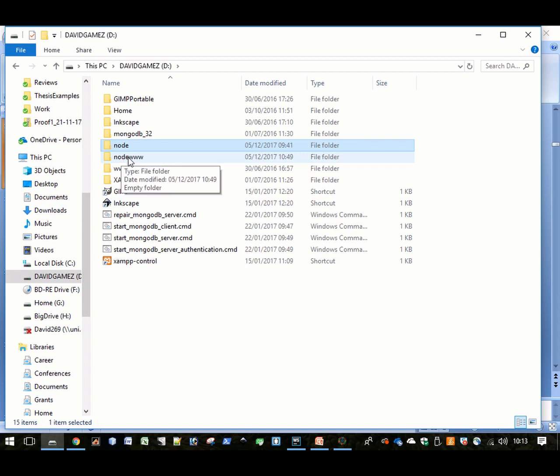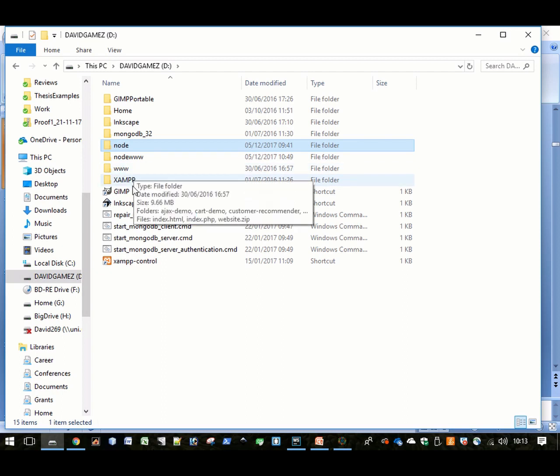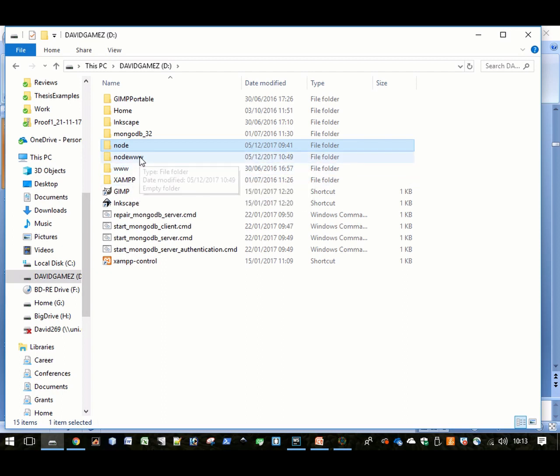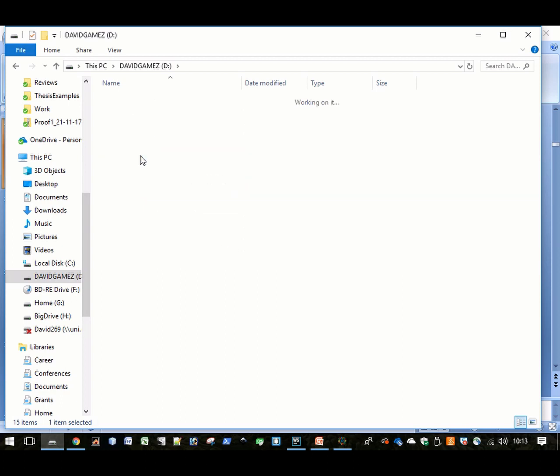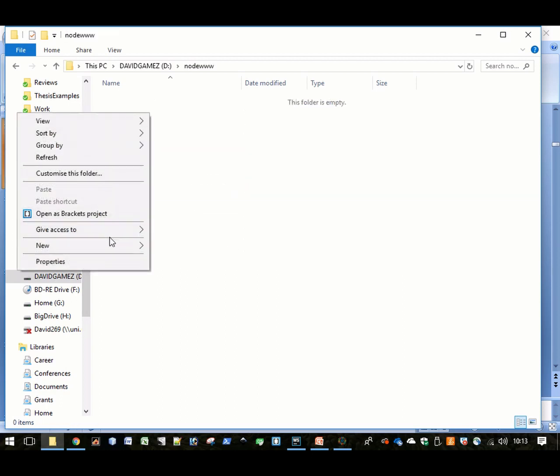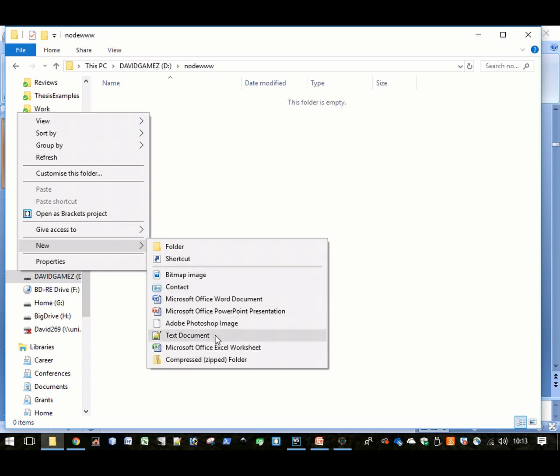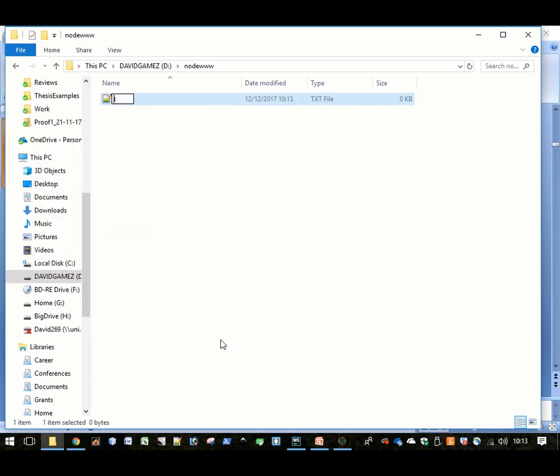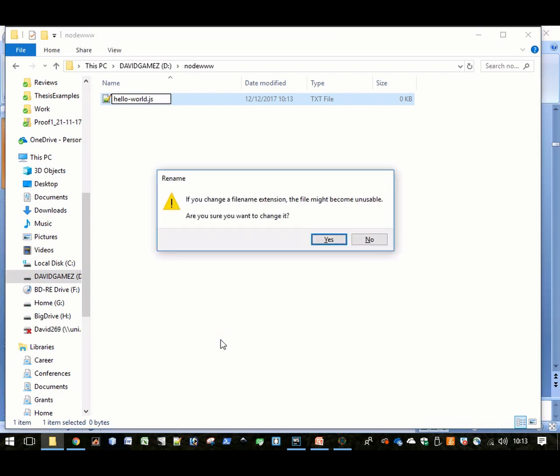And then we have what I called Node www; you can call it whatever you like. I just wanted to keep it separate from my www folder, which is configured to work with Apache. So I wanted a separate folder that's going to hold all my files from my website. We go into this folder and do New Text Document, and let's call it hello world.js.